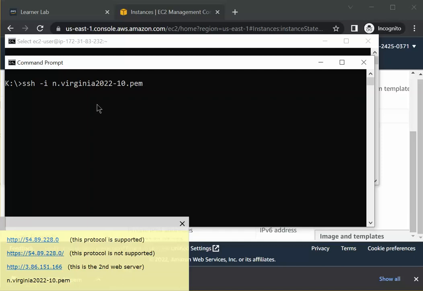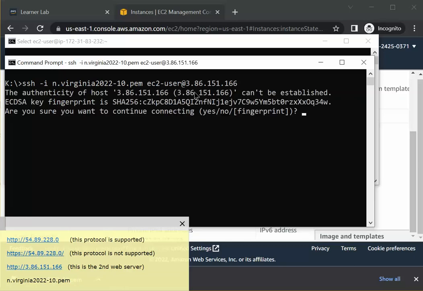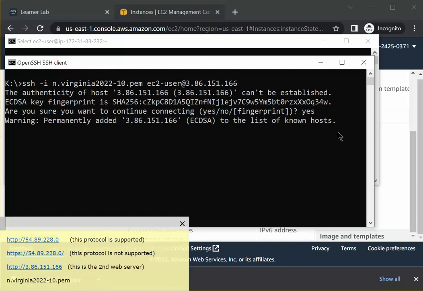Now I need the equivalent of the username, which is going to be this, and then the @ symbol, and then the IP address of that other server. The other server is 3.86.151.166. And I click enter. Again, I know what I'm doing. I know that I'm connecting to a server that I'm familiar with, so I'm going to say yes.